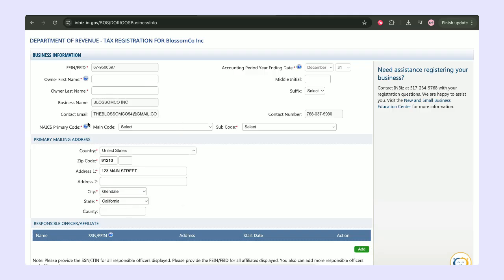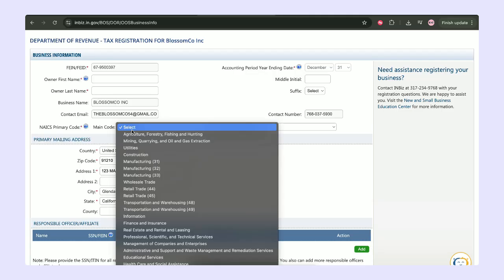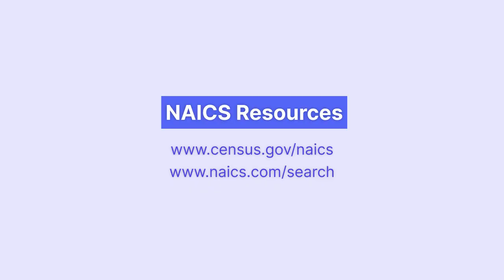Now, coming to your NAICS primary code. Indiana state website does not incorporate a direct on platform search tool for these codes. So you actually need to enter it from a list like this. And if you have a 6-digit number, then it's going to be confusing to figure out which one you need to select. So here is where we're going to refer to some other websites. Let me know if you need more information on how to figure out the NAICS in the comments below. I can make another video to explain that.